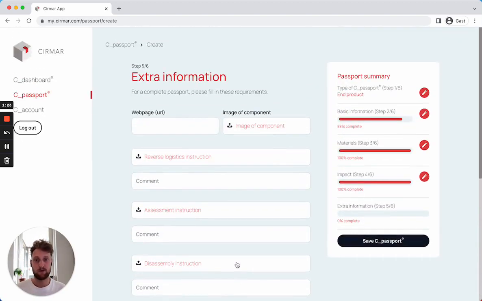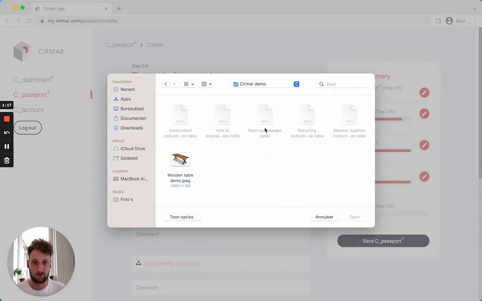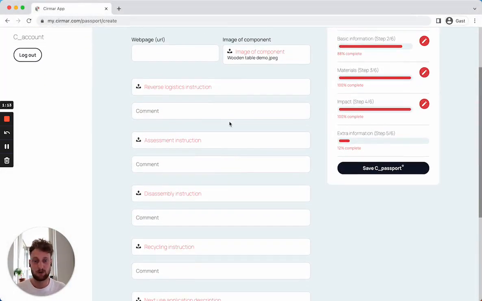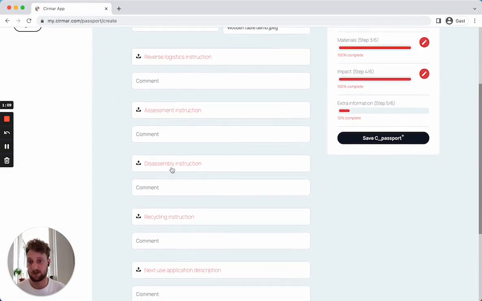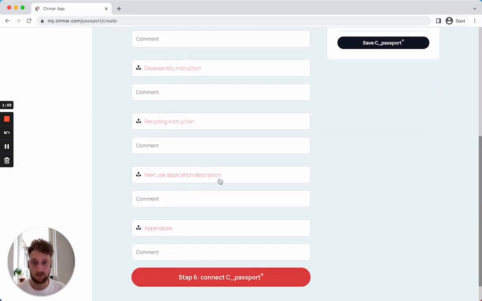Last but not least, we have the ability to add some extra information. So for instance, an image of the component. I have one right here, a wooden table. And we can add some documents, for instance, on reverse logistics, or maybe on disassembly. How do I disassemble the table to make sure that it can be recycled? And we can describe its next use application or add any appendices if relevant.